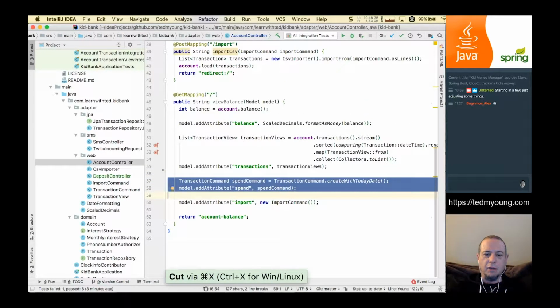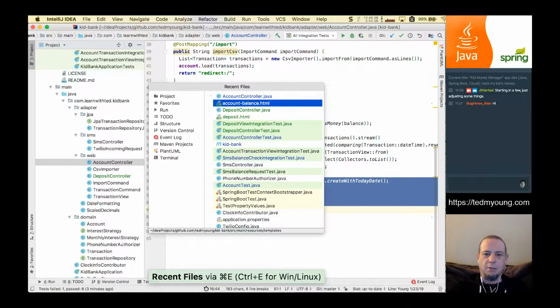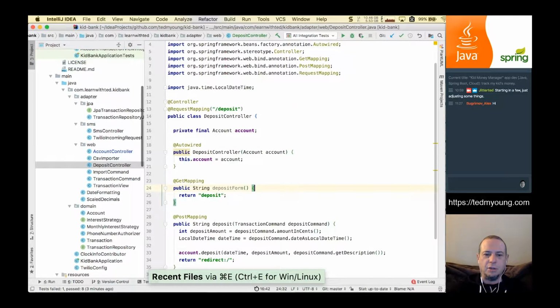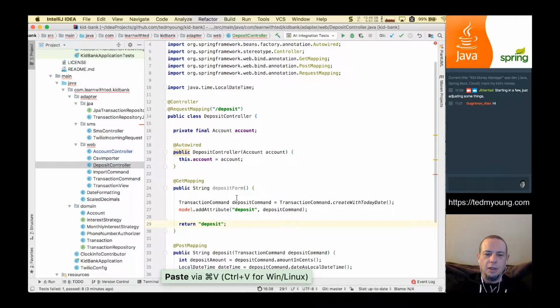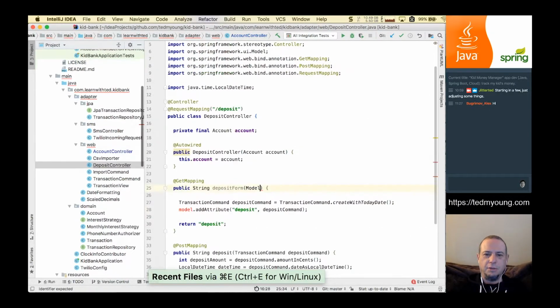Eventually we'll get rid of this spend command and the import command, and so then all that will be left here is balance and transactions. We're also going to have to put the balance in there because our page uses that, but we'll get there. So deposit controller, yes, we're going to need a model, so this is model. Is that the right model? Yes, it is.